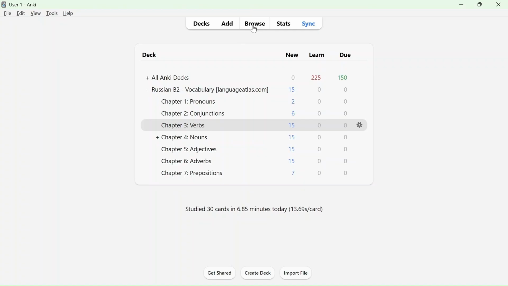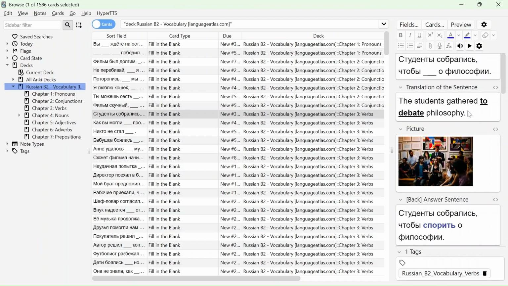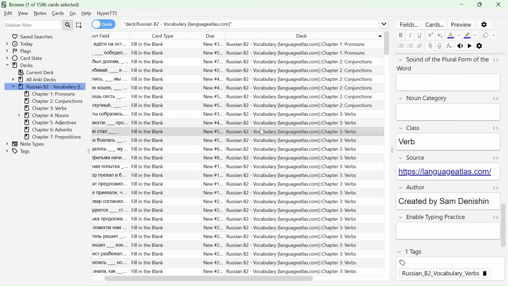So we will go to Browse, we will go to Russian B2 vocabulary. You can click on any card, it doesn't matter which one. And if you scroll all the way down, you can see there is an area called Enable Typing Practice. Now, if you enter the word yes in here, this card will also get an additional typing exercise. But doing this one by one for all of these cards takes a very long time. So I'll show you how to do it in a faster way.